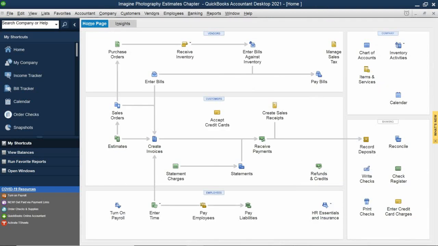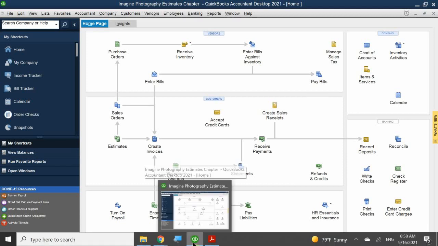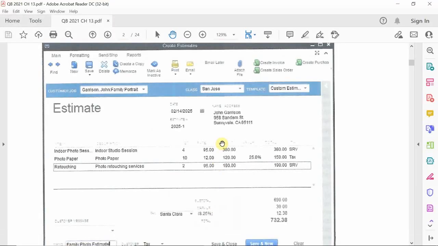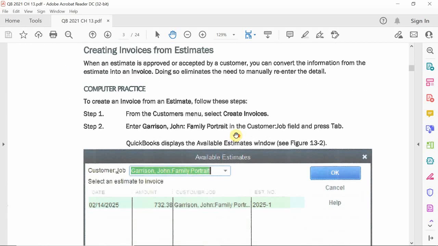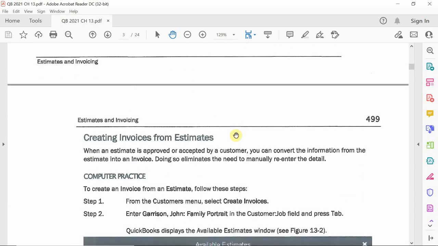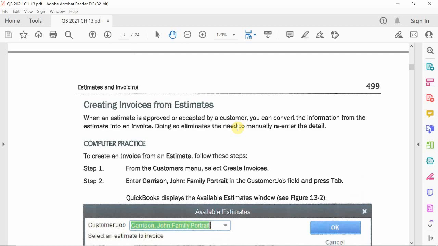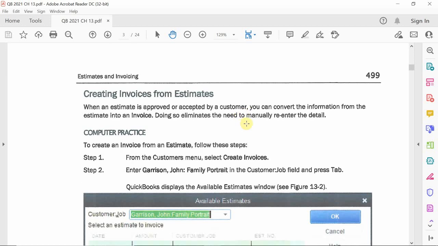Okay. So entering an estimate is just as easy as entering anything into QuickBooks, right? We've entered invoices and other things, except the only difference is that we're creating a non-posting transaction. Okay? Any questions? No. Okay. All right.